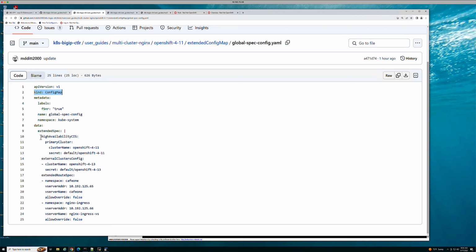All of our high availability for CIS is configured under the extended spec. So you can see high availability for CIS. This is a primary cluster, and I don't have any HA here. So I don't have a secondary cluster for CIS. So I've only specified the primary cluster. In this case, I'm also not doing the keep alive, but I could keep alive it if I wanted to. Check the docs for more of that.